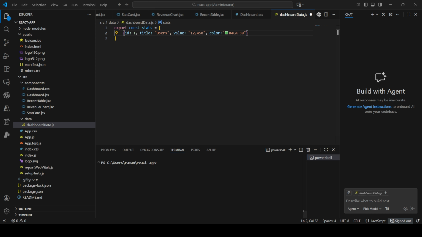In the same way we will create for revenue, orders and all. So this is the way we created the export const. These things we are exporting.